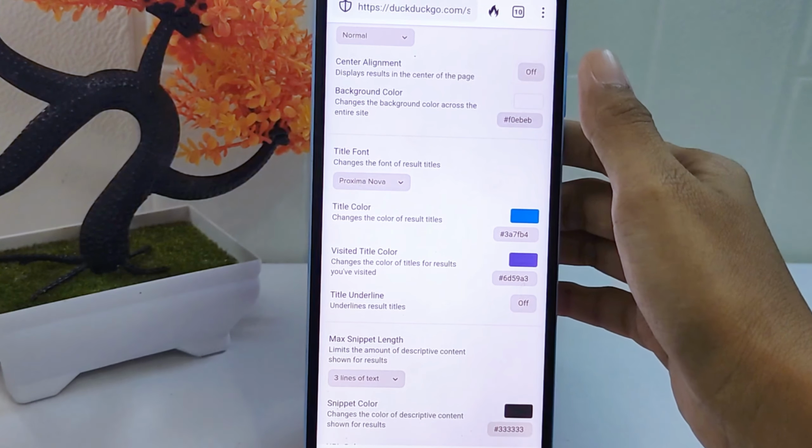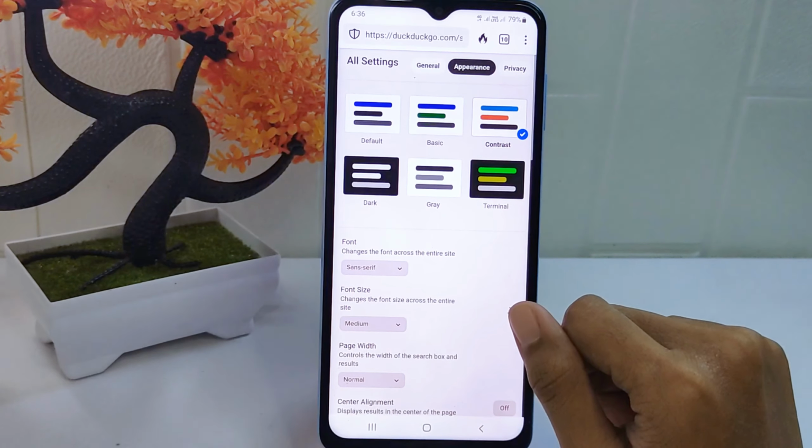Okay, that's the tutorial on how to change the background color on the DuckDuckGo app on an Android device.